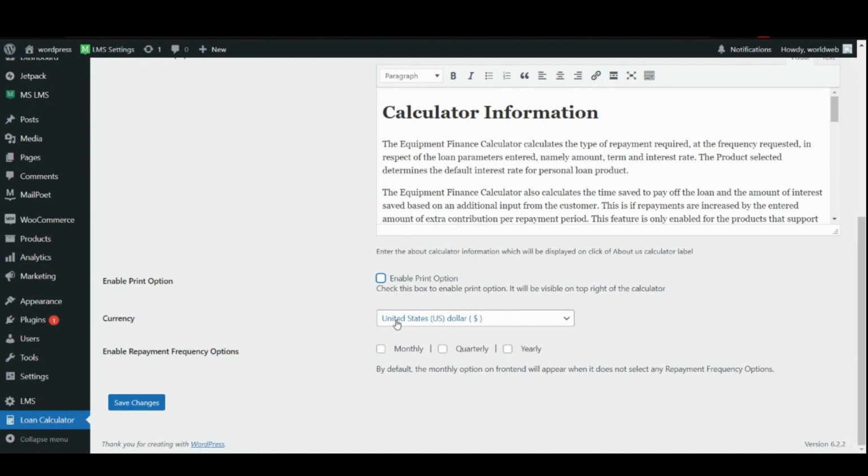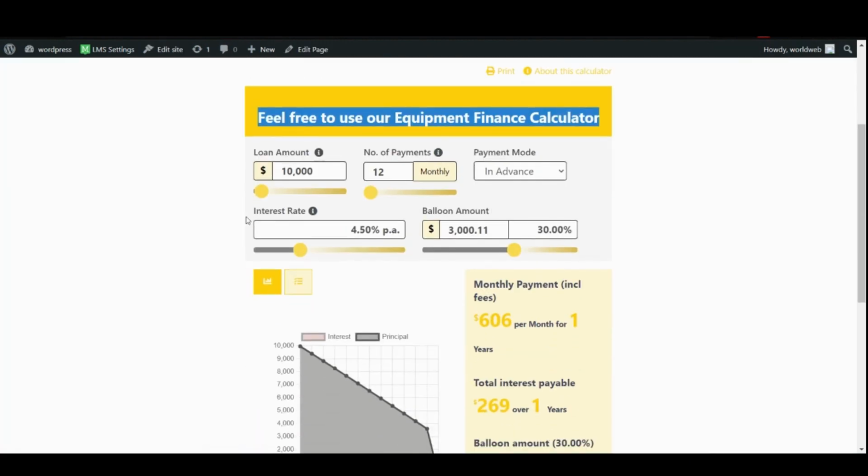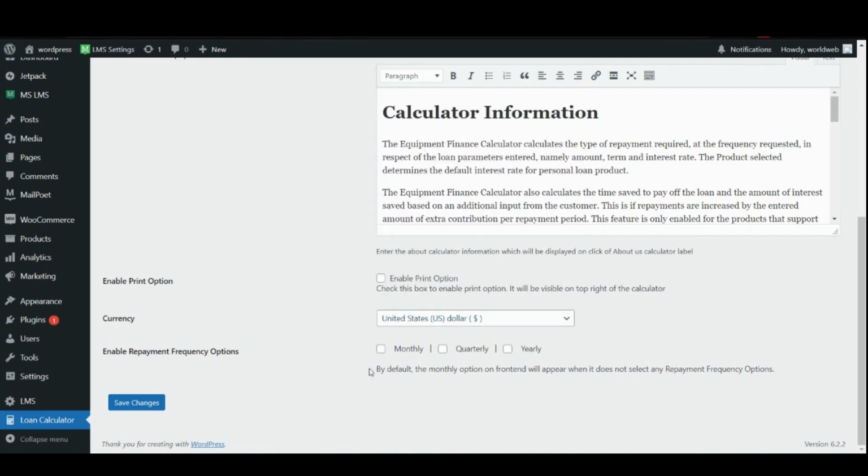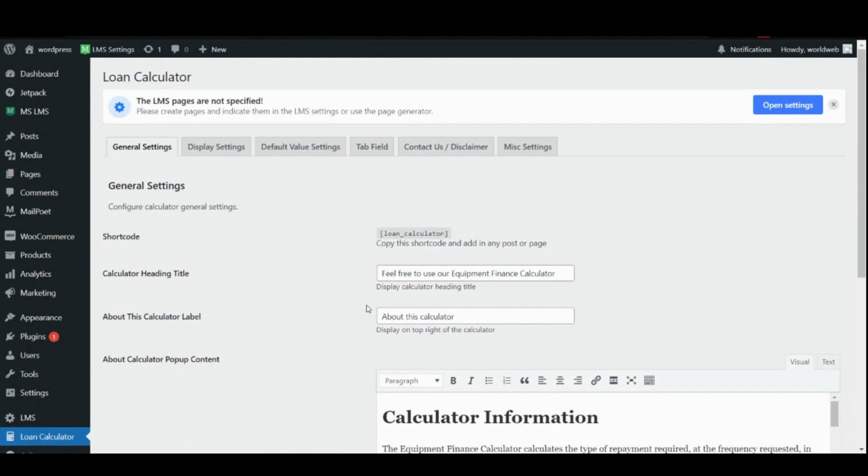You can change the currency symbol, the currency icons for all the spaces. By making changes here, all those icons will be changed. By default, we have kept monthly. If you don't select any, it will take monthly. For now, I'm making changes for 3. I'm ticking all 3. We'll make changes here as World Web Loan Calculator.